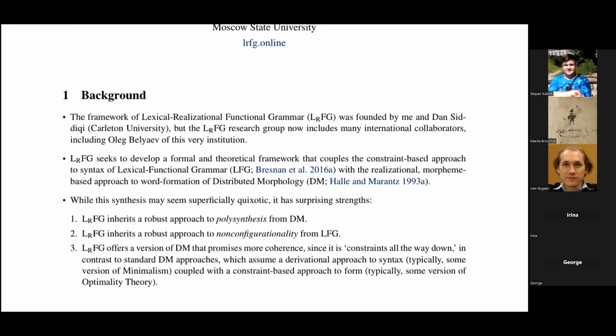LrFG inherits a robust approach to polysynthesis from distributed morphology. It inherits a robust approach to non-configurationality from LFG. And also it offers a version of DM that promises more coherence since it is constraints all the way down, which is the title of one of our LrFG papers, in contrast to standard DM approaches, which assume a derivational approach to syntax, typically some version of minimalism, coupled with a constraint-based approach to form, typically some version of optimality theory.